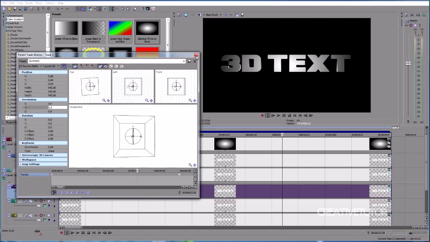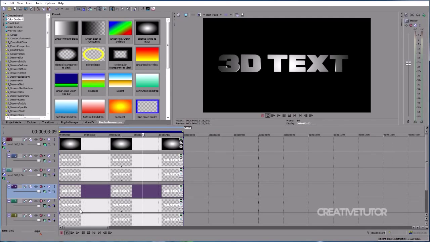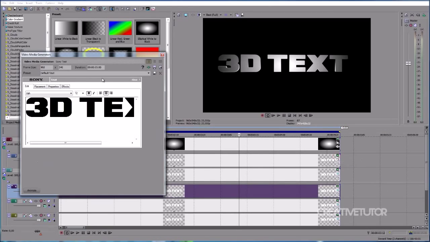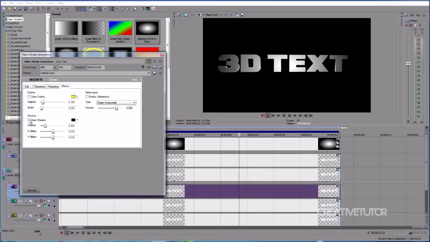Once you've done with the animation, let's give the text a more realistic look. In the second track, click on Generated Media, go to Effects, make a check mark in the box near Draw Shadow, and for the feather slider type in 0.05. Then make a check mark near Draw Outline, choose the color Black, and type in 0.25 for the feather slider.